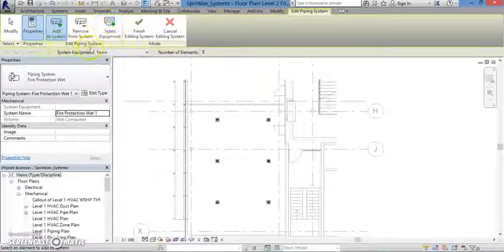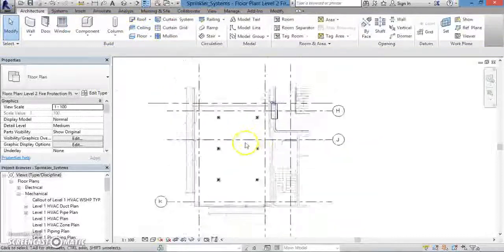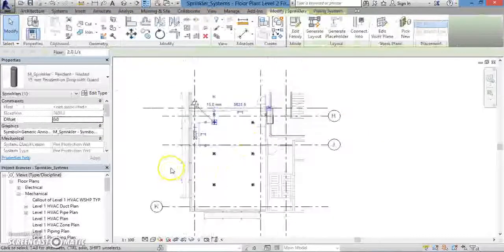When you're done, you can click Finish Editing System, or you can add additional components through the Select Equipment button. You can do that from the ribbon, or directly below that from the drop-down menu that says System Equipment. Right now, there is no equipment in this plan, but you can load a pump system or family into Revit and then place it in your sprinkler system. Click Finish Editing System, since we won't be adding any more equipment.